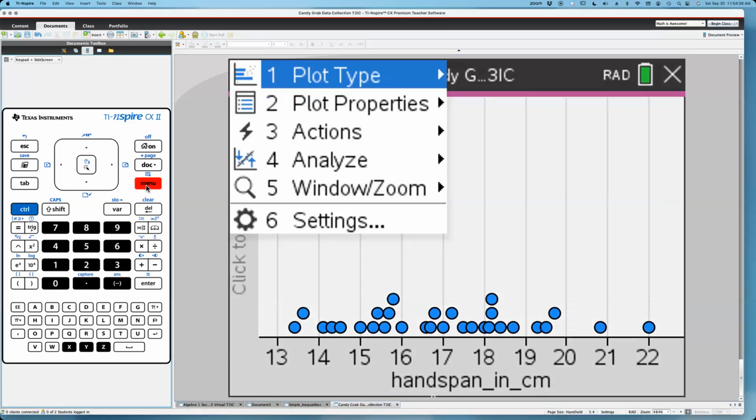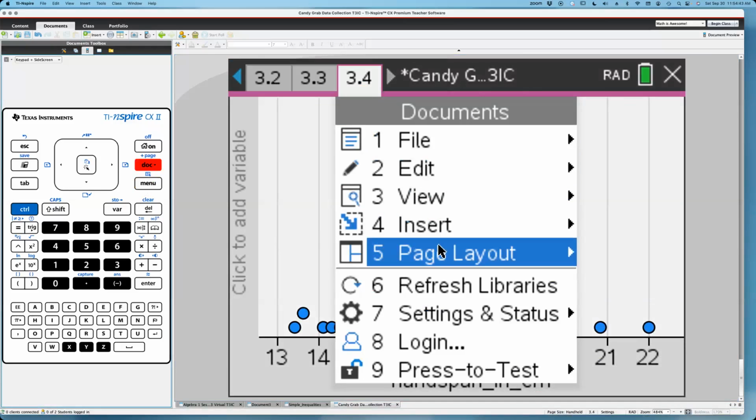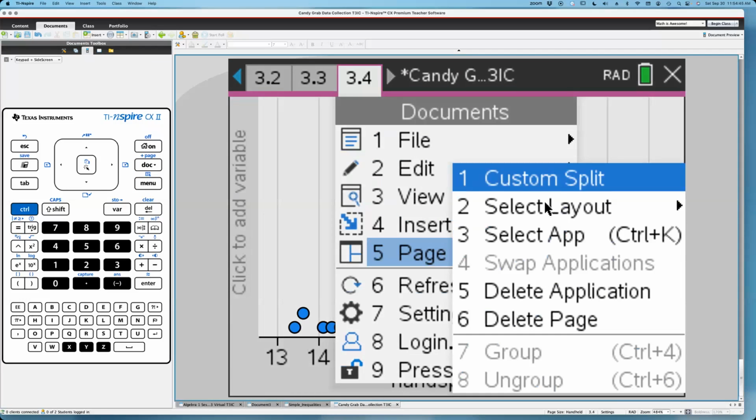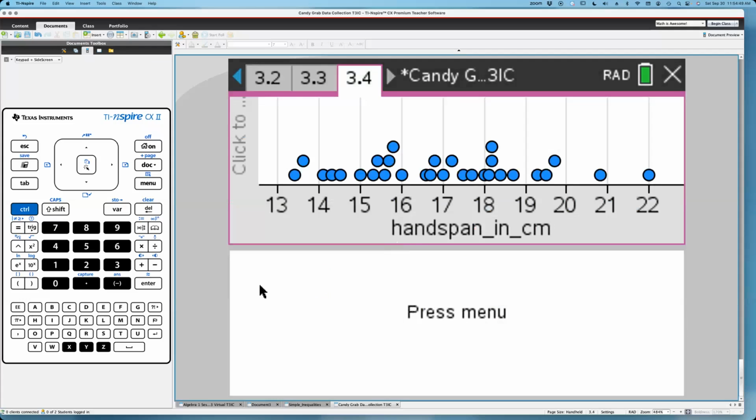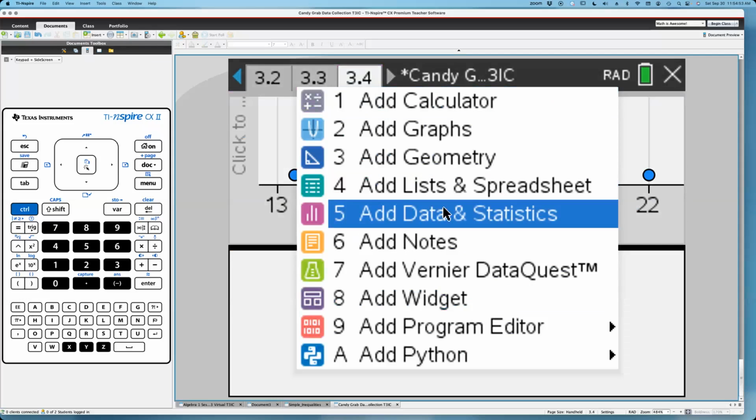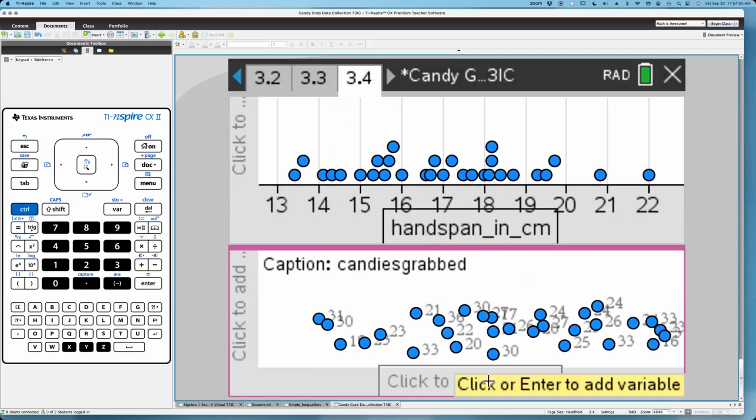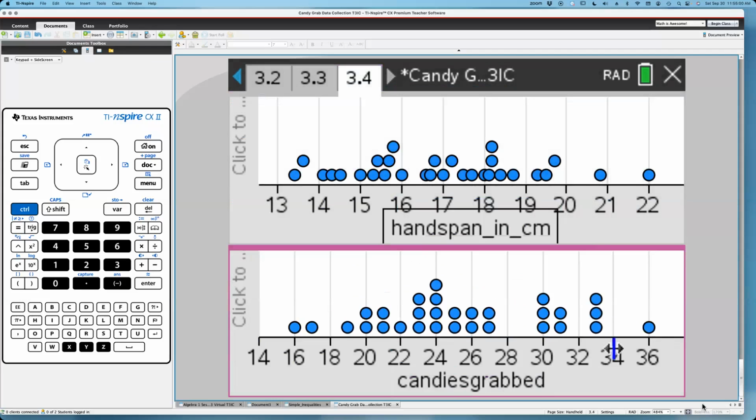So one thing I can do is change the page layout right here, and I am going to split this vertically. I'm still going to press menu here, go back to data and statistics, and this time I just want to look at the candies grabbed. Looking at those dot plots and comparing them really gives a sense of the data. Let's start out with test data and do a lot of different things with that.